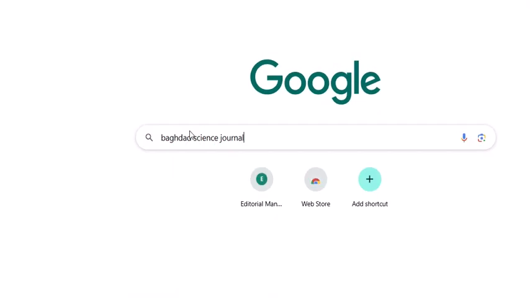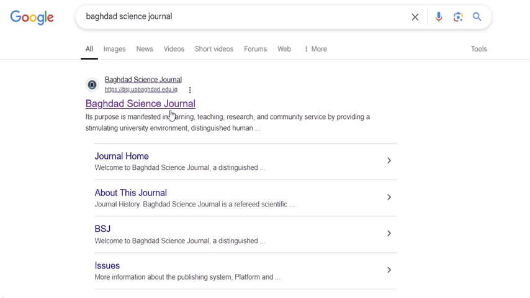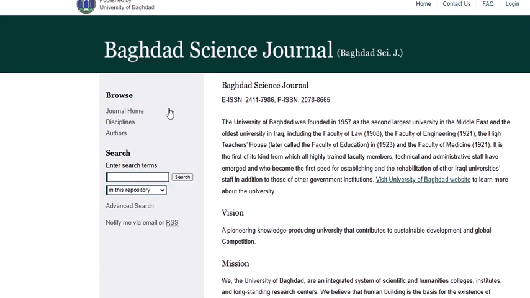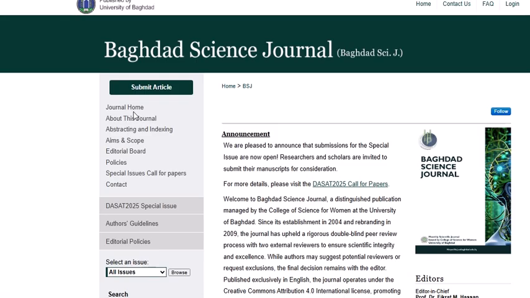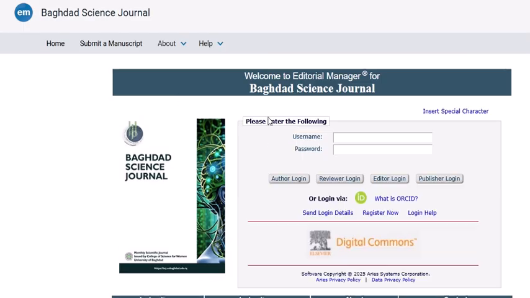Step 1. Go to the journal's website by searching for it on Google, then click on the link. Click the button labeled Journal Home. You'll see a dark green button labeled Submit Article. Click on it. As you can see, this window requires you to log in by entering your username and password.